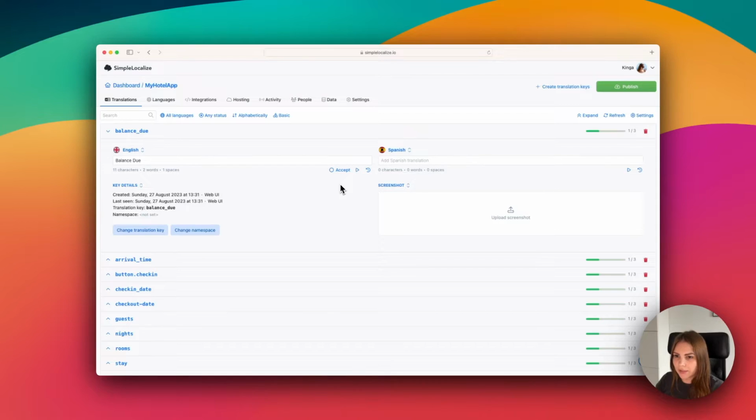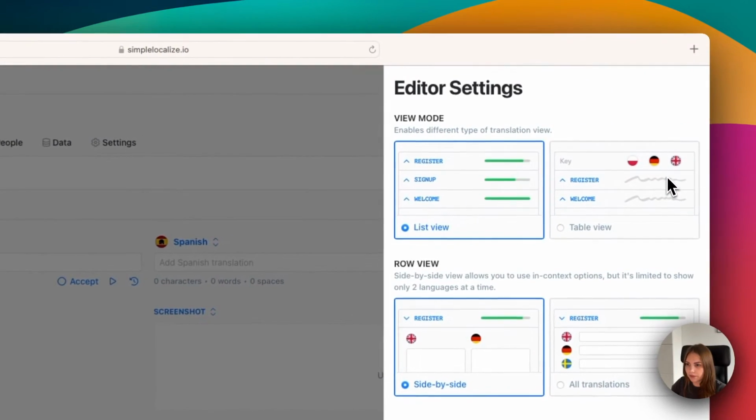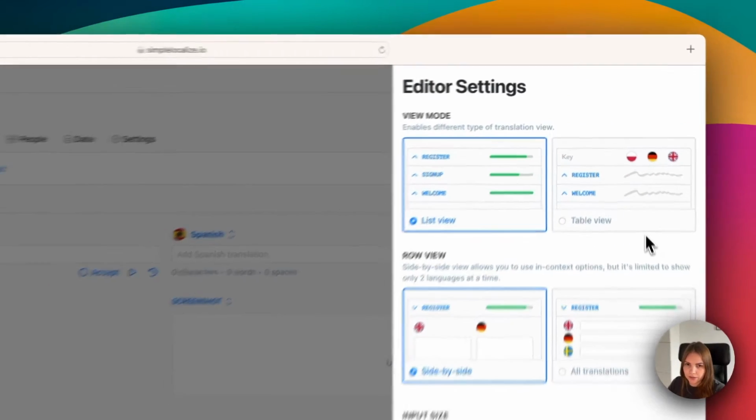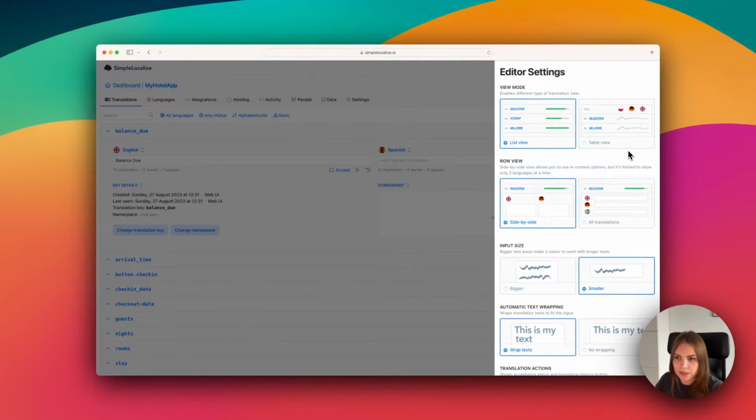Okay, now we can adjust the editor. If you go to settings in the top right corner of this tab here, you can find multiple settings that will help you customize the translation editor to make it work to your needs.